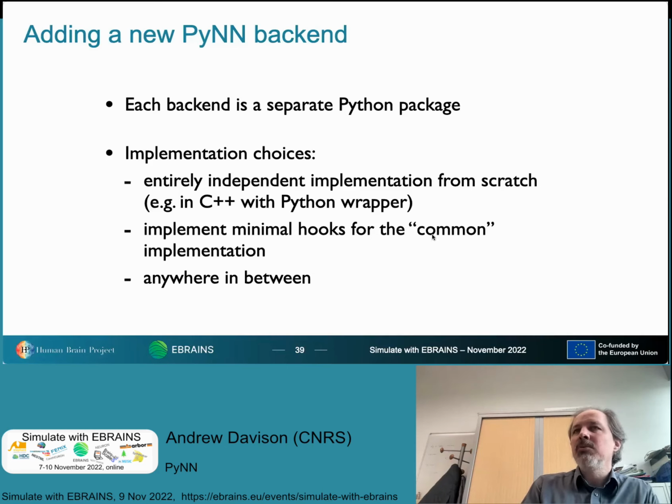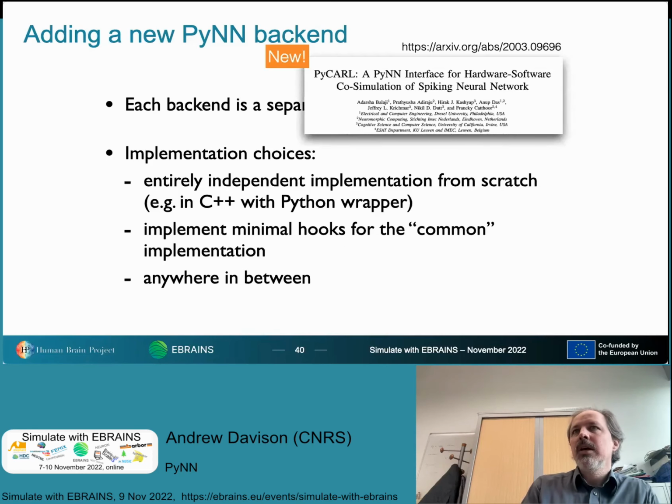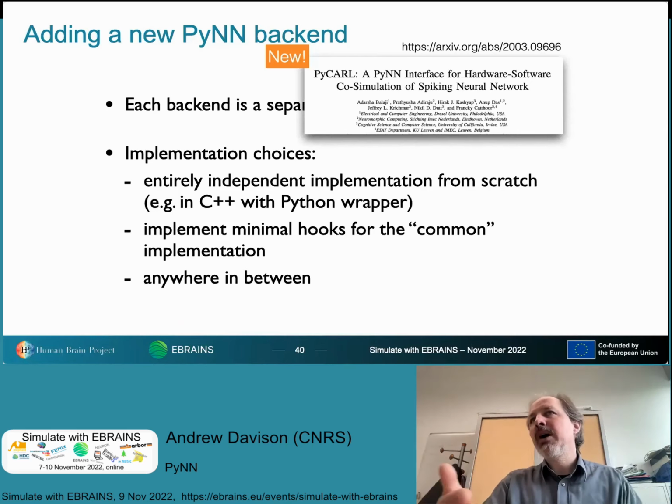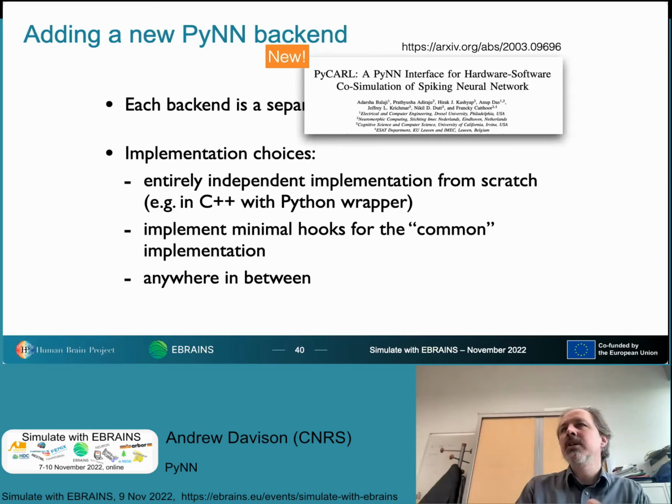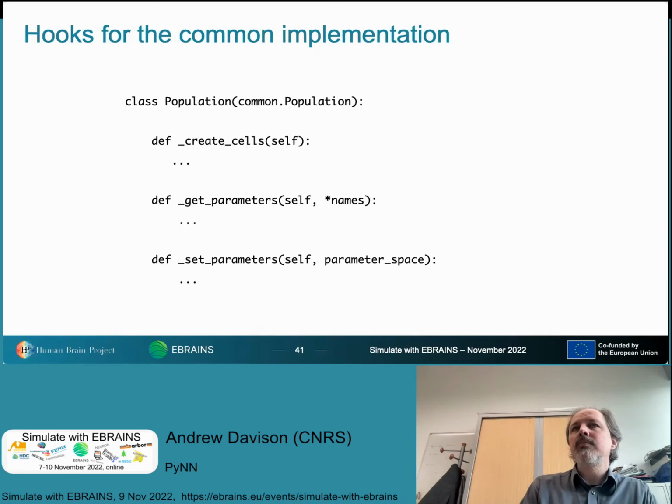It uses part of the common implementation, but also a lot of the code is written, of course, from scratch. So, for example, a couple of years ago, the PyCal simulator came out, which is another simulator which has a Pine interface. But this isn't installed by default with Pine. You have to go and download PyCal, and then you can start to use that simulator. But the same script should work with that as it does with Nest, Neuron, or Brian.